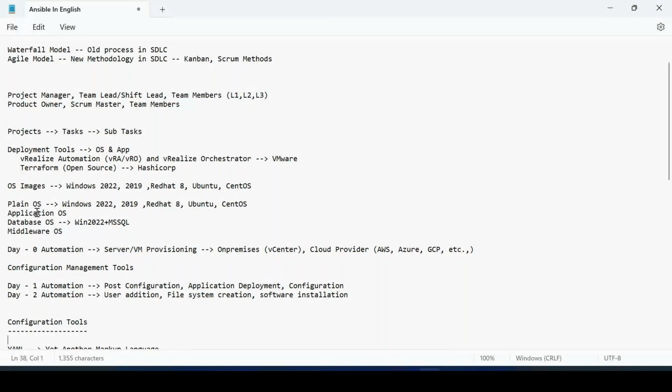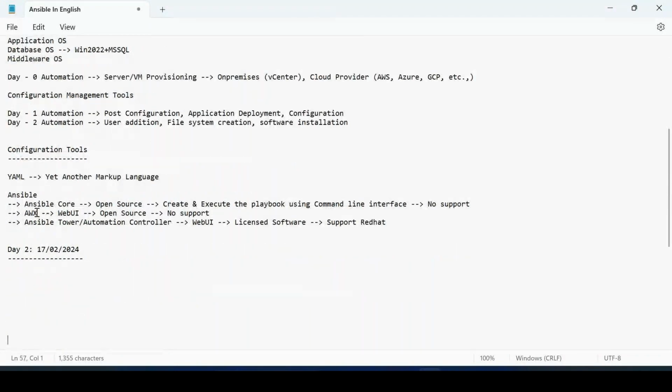So we compared all the tools. And then we discussed what Ansible is and what its flavors are: Ansible Core, AWX, and Ansible Tower. The difference between all three we discussed last week. So, any questions on last week's session?